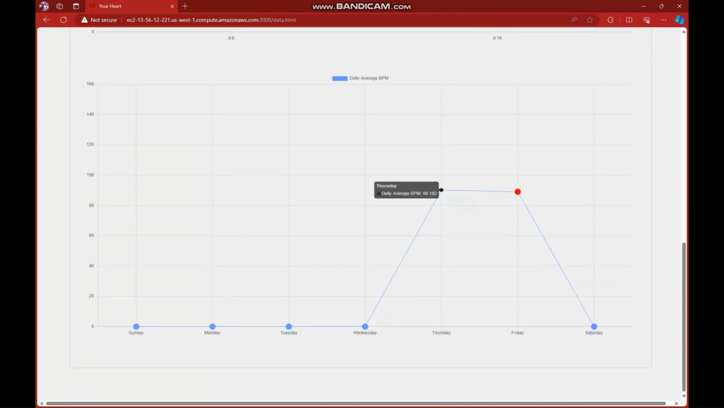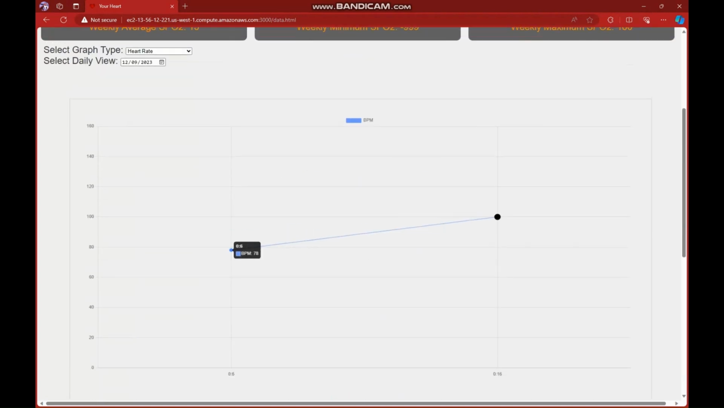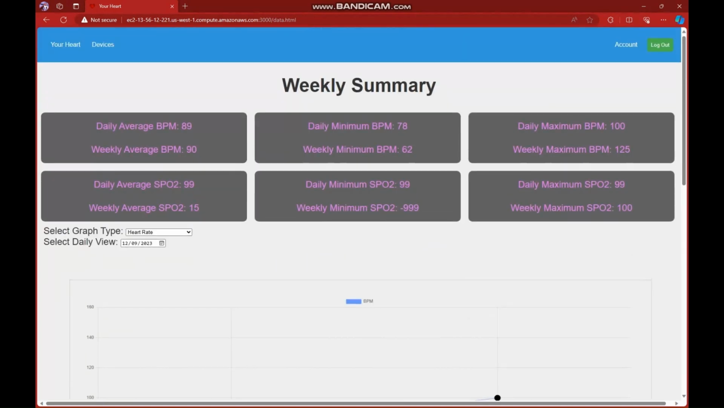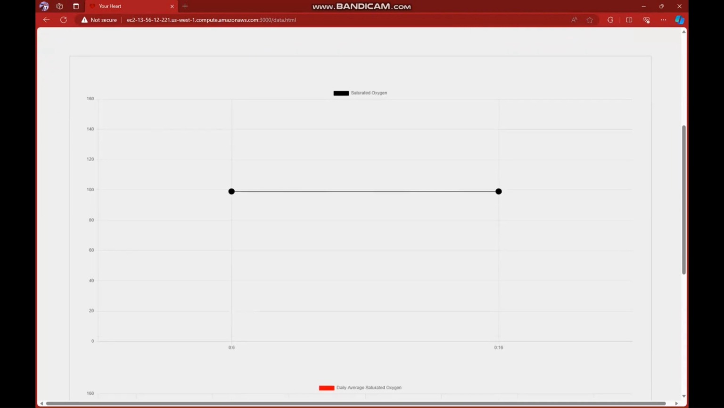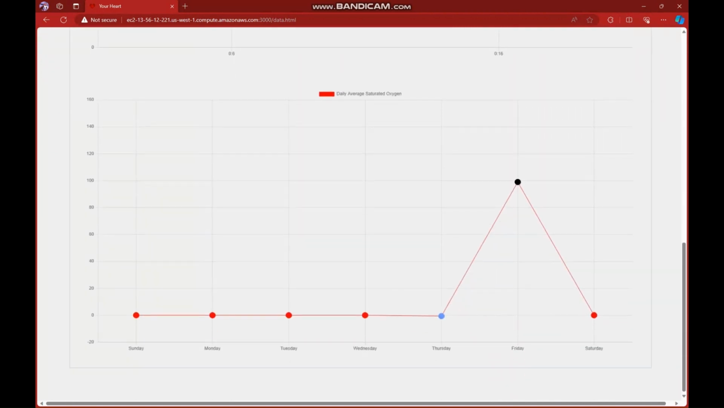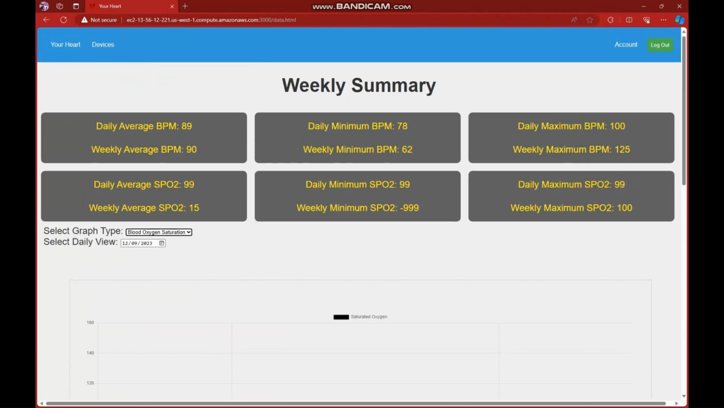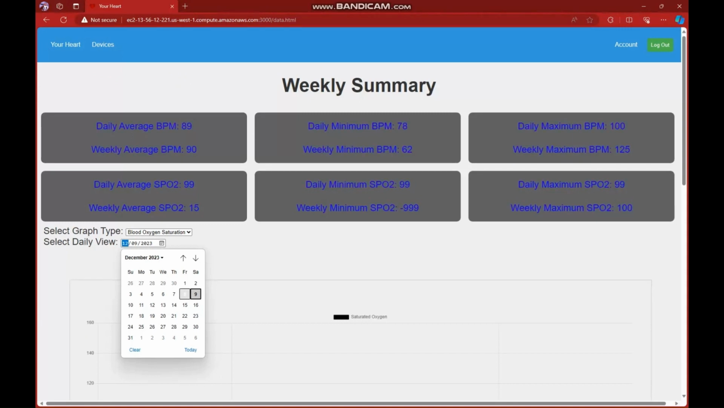We have black, meaning the maximum, red being a point in between, and blue being the minimum. So this is minimum, this here is maximum. Let's change to blood saturation oxygen. We have two that are the same value, so they're the maximum. Here's how it looks. Maximum, minimum, in between. We can now change to a different day, so let's go to yesterday.